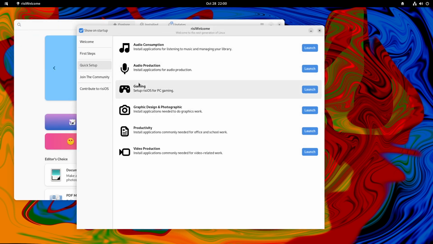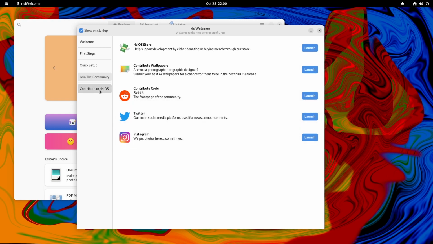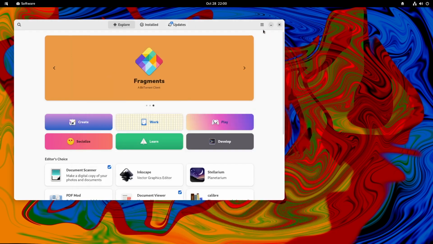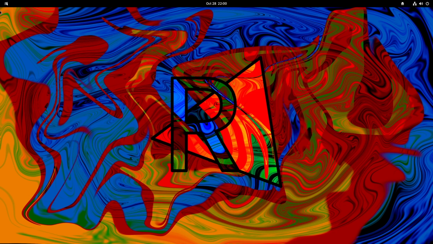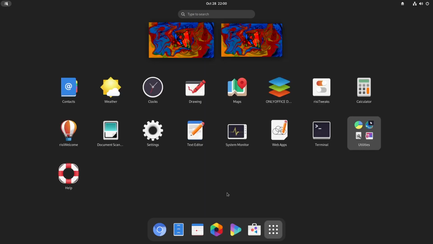Okay, cancel, and then join the community. Okay, Discord. So there's a Discord for the RisiOS, I think. Twitter, Instagram. We can also contribute to RisiOS. Okay, I will close this window, and then we can go to the apps that are installed by default in RisiOS.